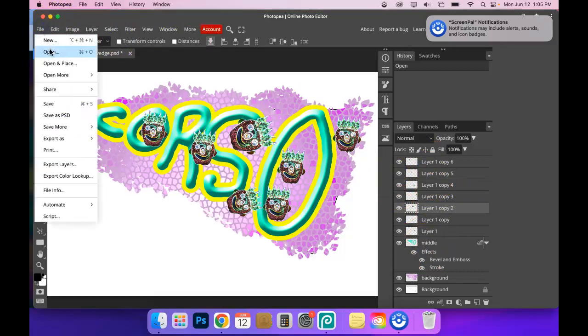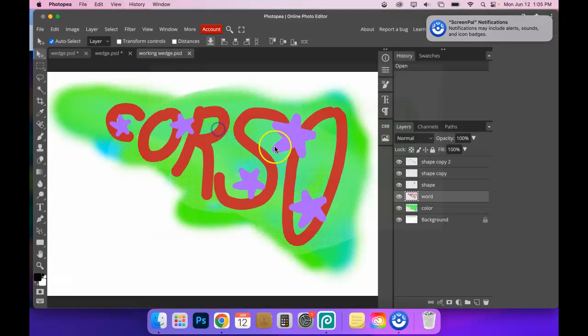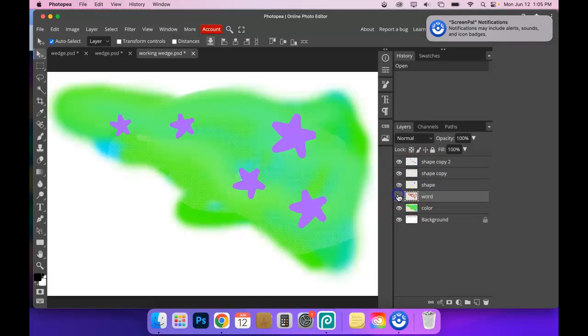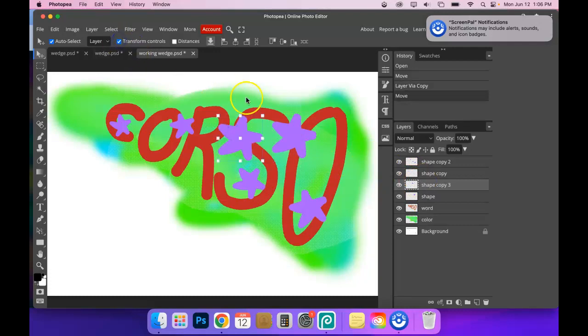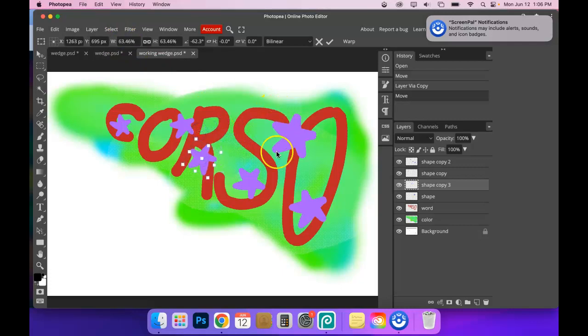Another example that I was working on today, before it got all fancy: I have color, and I was just adding some different colors, kind of mushing them together. Then I have the word drawn, and then I have the shape. I started to make copies of this shape, again hitting Command J to make a copy, so you can see transform controls, and you can have a bunch of them spinning around as you'd like. Okay, so that's how this project is going to go.